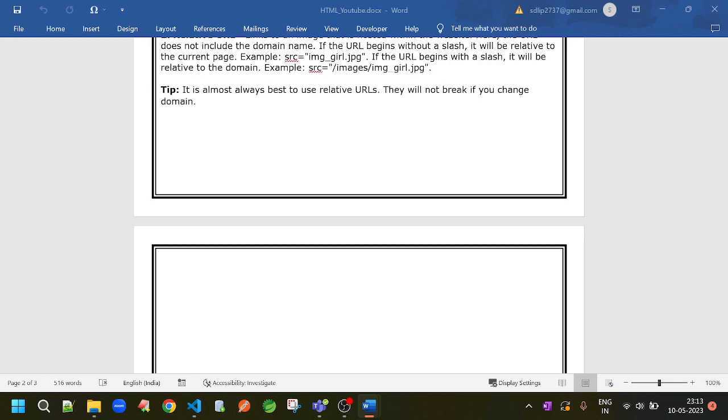Then we can say what the alt attribute is used for. If we have a slow connection, or some error in the src attribute, then this alt will be displayed. So a lot more things are there about the alt attribute and all those things.